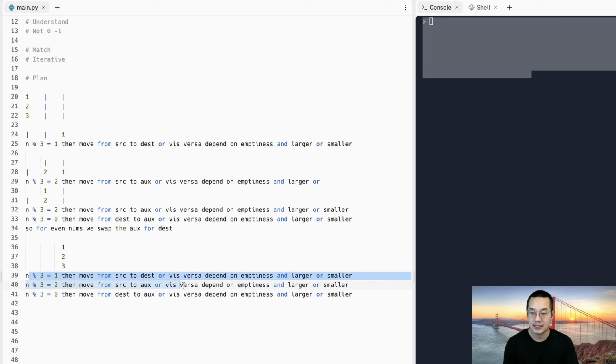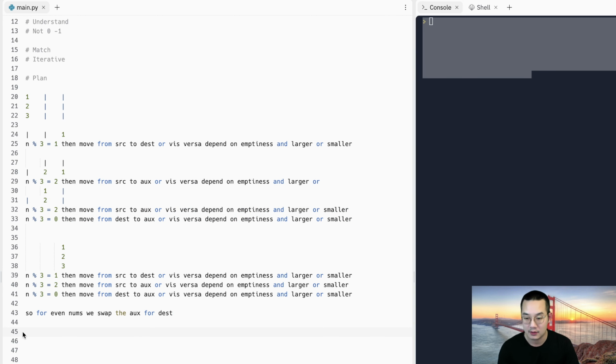So these are the steps that we need to take, and this is the plan. We have several things we need to do. We have these 3 steps. We have to make sure it's even. And the last step is the total number of moves, which is 2^n - 1, n being the number of disks.